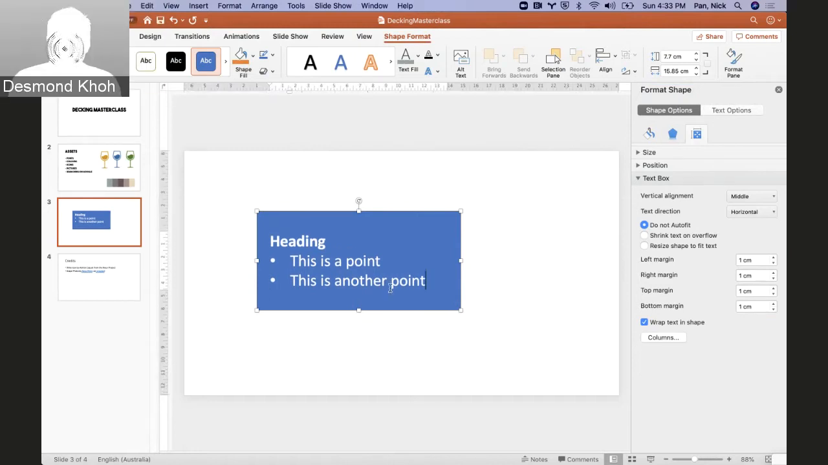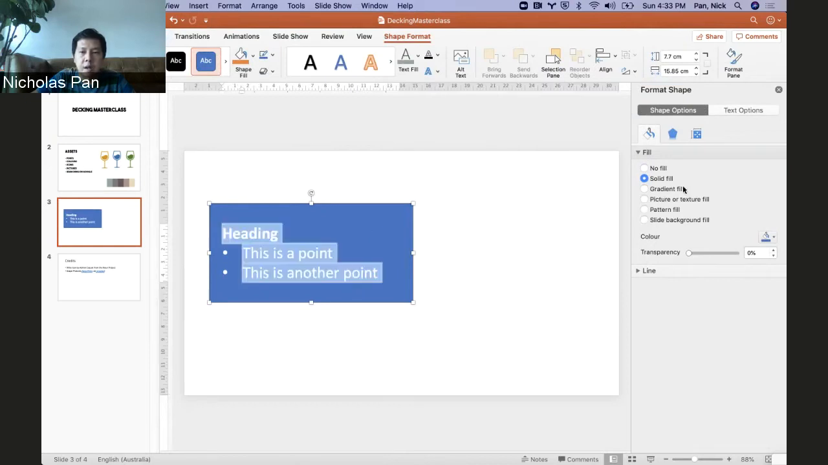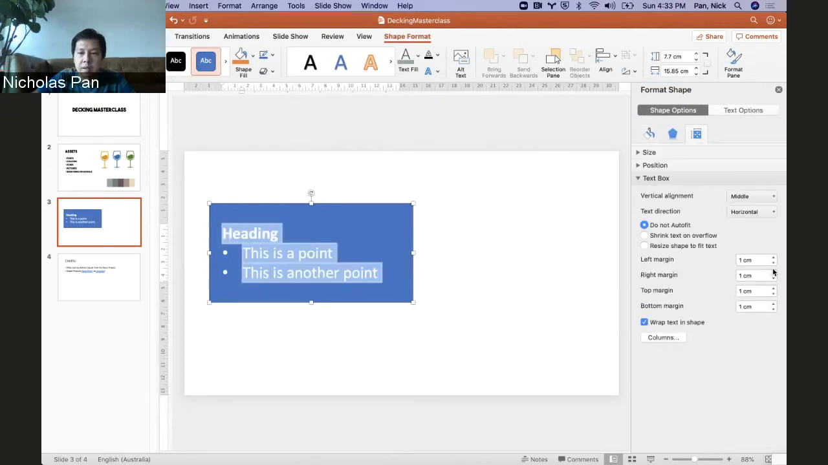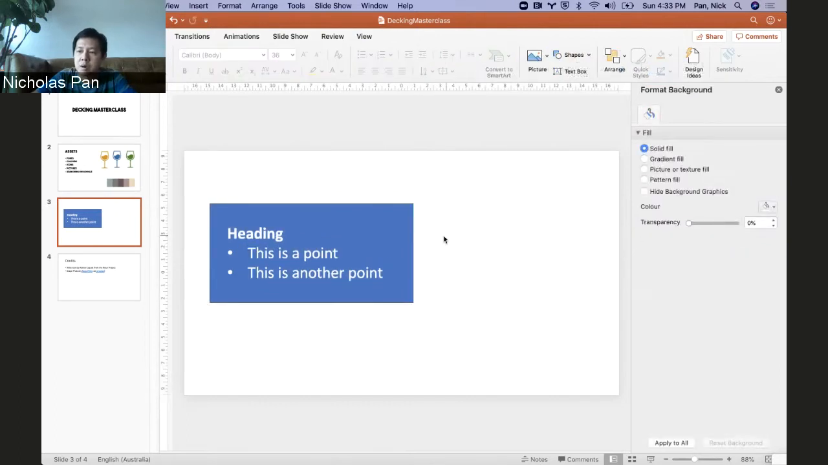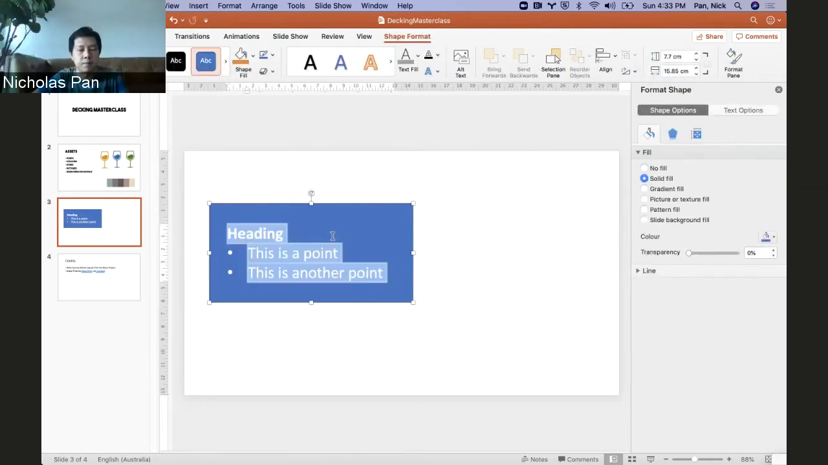Okay, so in this way, it looks a lot neater and tighter. And you can actually adjust the size as much as you like. You click, it will just move. Okay, so that's a text box, and also I want to talk about paragraphing as well.